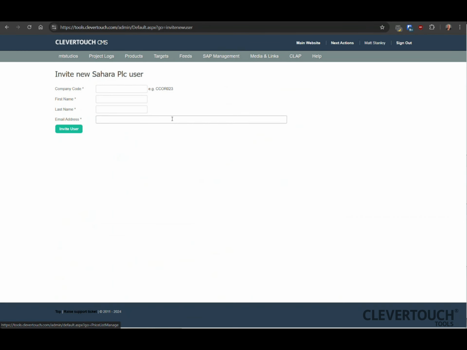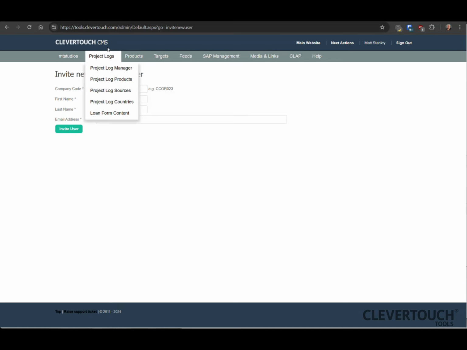The third option is just a way for someone in the admin area, the CMS area of this system, to quickly invite a new Clever Touch user. That was useful in the past. Obviously, you can log in, go to the front end and do it from there, but this is a quicker way of jumping straight to it, and that will cause an email to be sent to them.